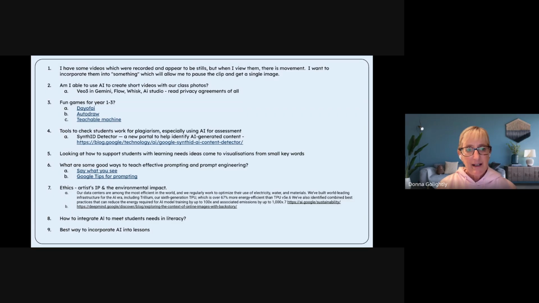How do we integrate AI to meet students' needs in literacy? Anybody like to answer that question or have some answers for that question? Go, Jordan.